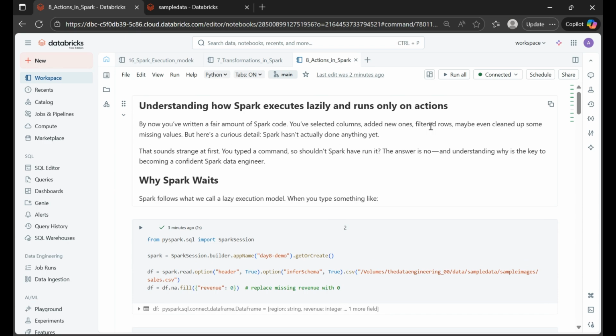Welcome to day 8, Understanding Actions in Spark. By now, we have written a fair amount of Spark code. We have selected columns, we have filtered, and we have learned something called withColumn to add a new column. But here is a curious detail. Spark hasn't done anything yet.